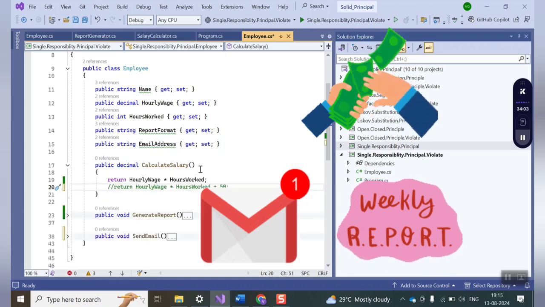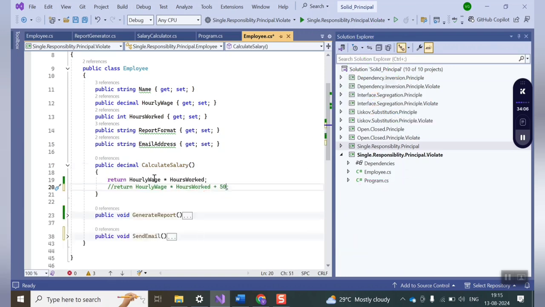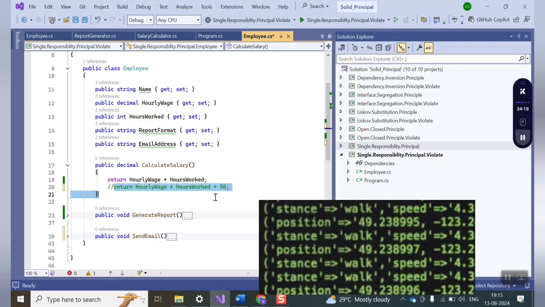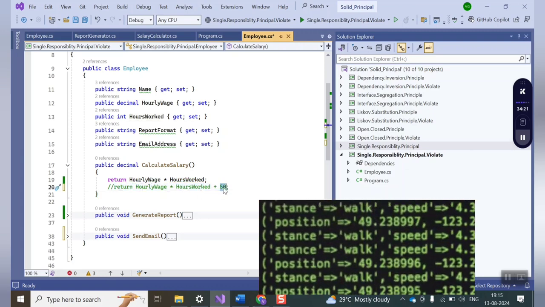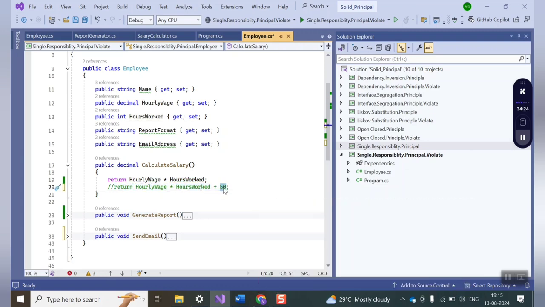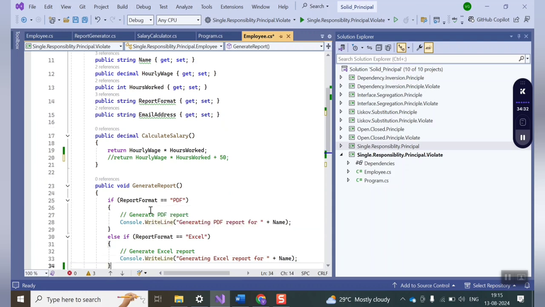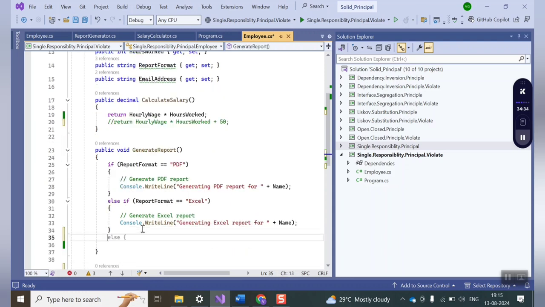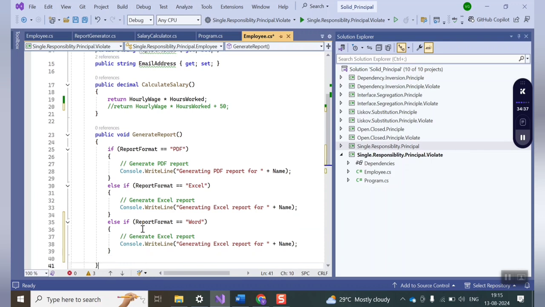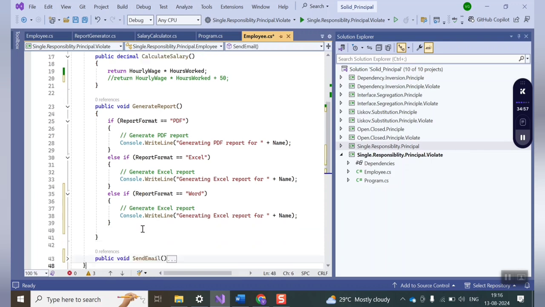Generally, to calculate salary we have a defined formula, that is wage into number of hours worked. But let's say you want to provide a bonus to each employee of the company, then in that case you have to modify this method like this, like you want to give $50 to each of the employees. So this is one reason to make a change. Now let's say in the generate report function you have a new format in which you want the report, like Word. This is the second reason to make a change.